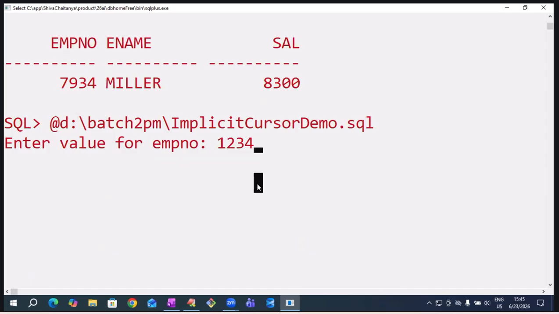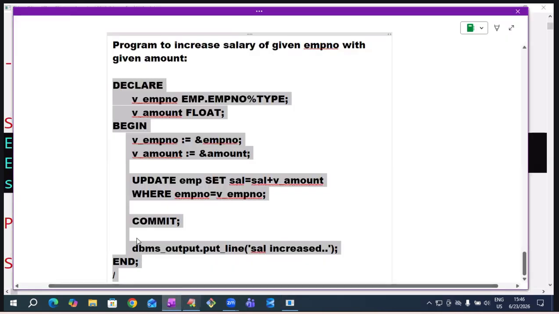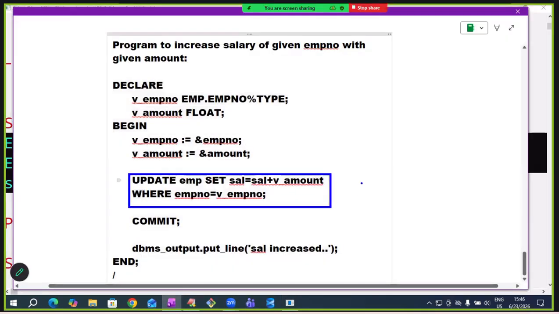There is no employee with 1234, but my program is telling that salary increased. Mistake or not mistake? Employee is not there, how can you increase the salary? Our program is telling that salary increased. Why is it not giving any error, sir? Because according to Oracle here 0 rows updated, that is why it is not giving any error.